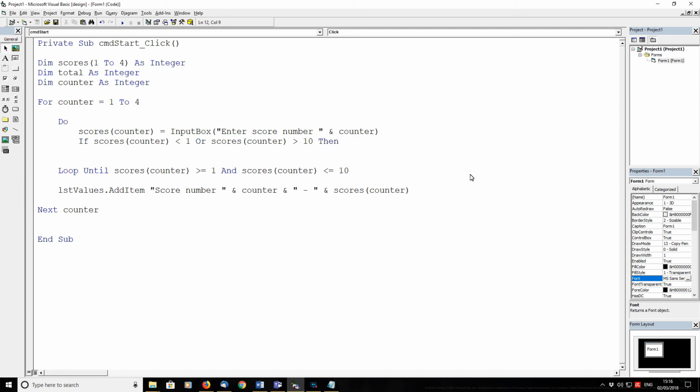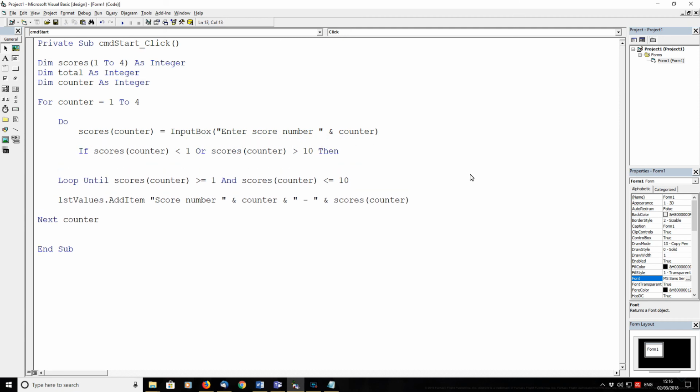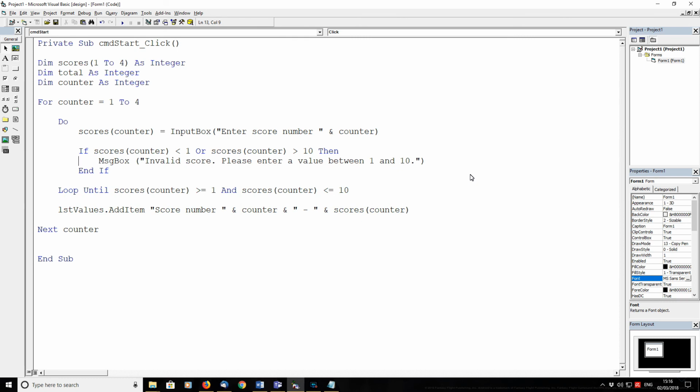the following will happen. Okay, and this is going to go within our loop, and we're going to say message box. So this is going to be the wee thing that will come up to the user. Invalid score. Please enter a value between 1 and 10. Okay, and there's our message box there. And because it's a construct like our loop, we need to end it as well, so it needs to know where it ends.